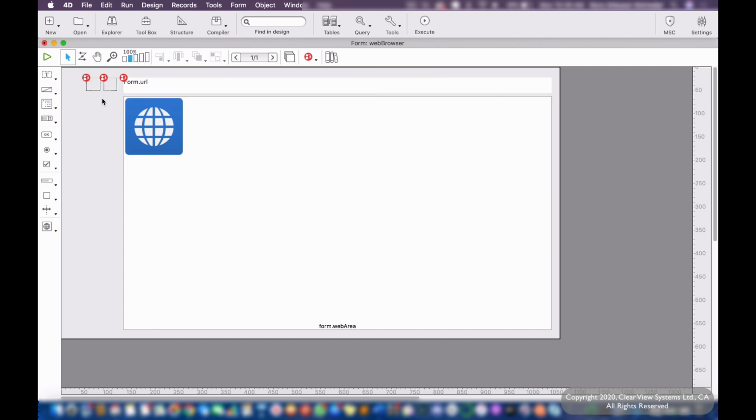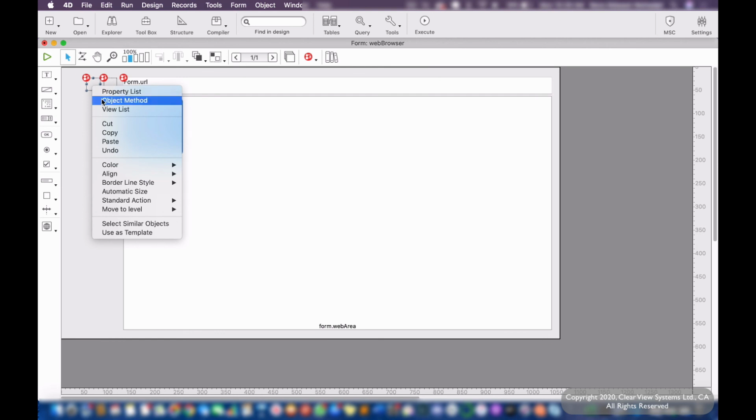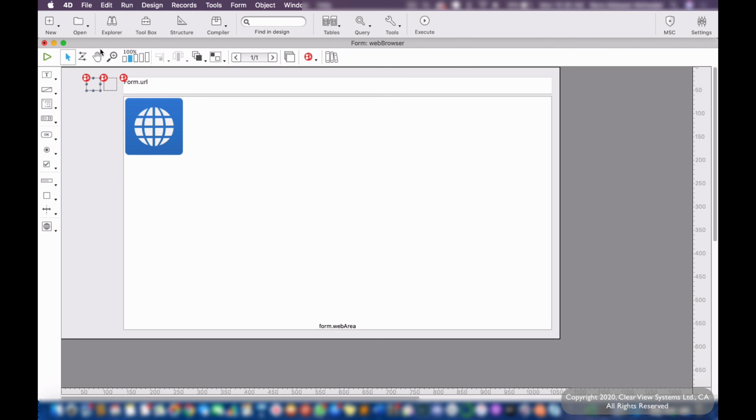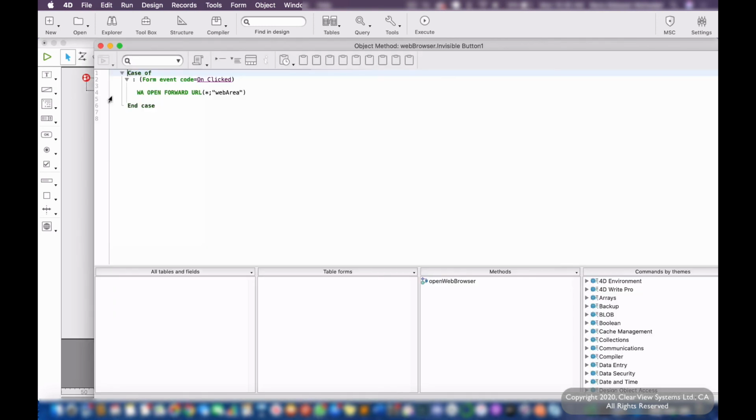So before I add the icons, I'm just going to show you some of the code that I have put in here. For the back URL, we kind of use a similar concept as we saw for the URL object method, except here we are going to use the form event onClicked. And here we have another 4D web area command called WA Open Back URL, which has the same kind of parameters except without the URL. So we have the operator and the form object. A very similar concept with the forward URL, except here we are using the open forward URL command.